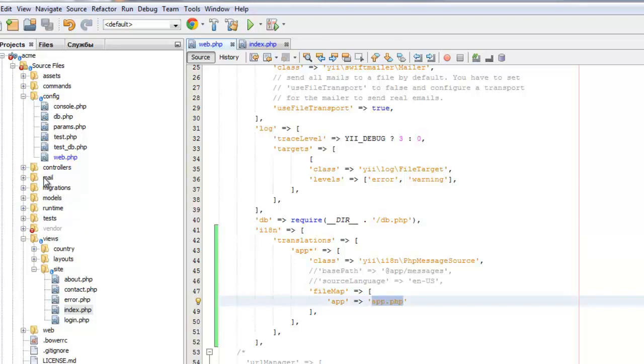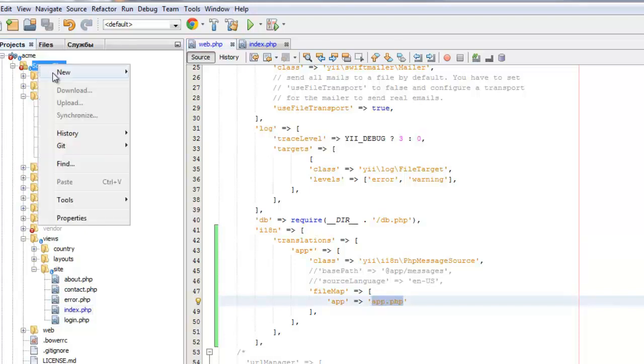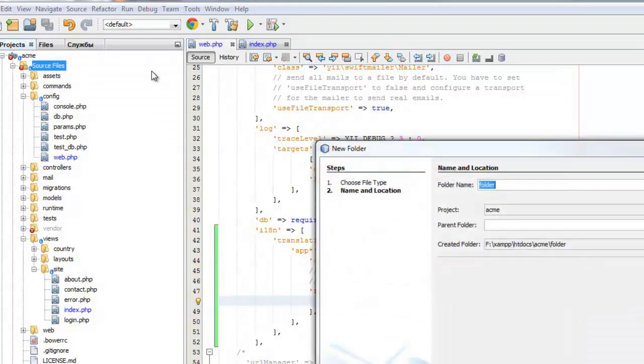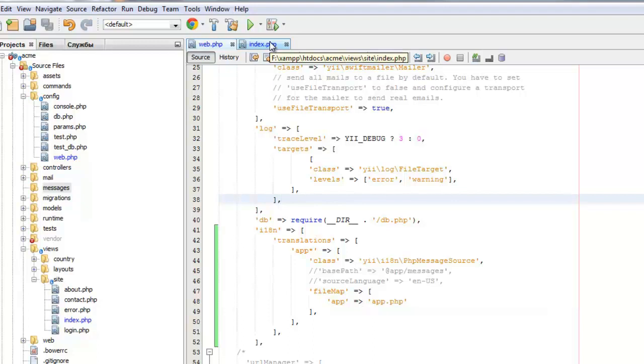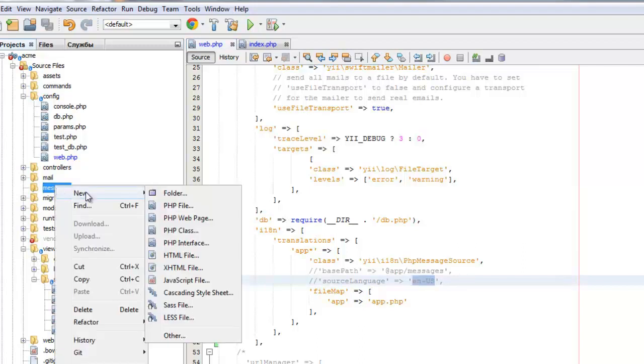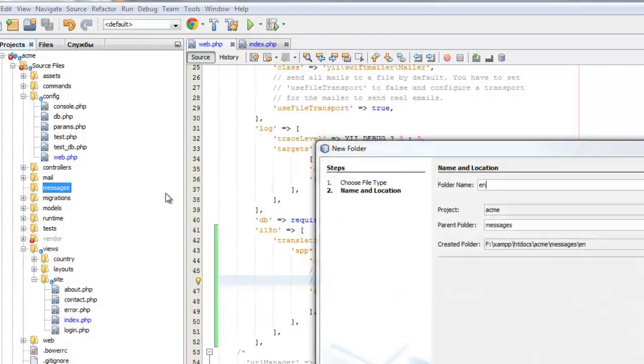app.php. So we have to create a new folder here. We just do new folder. We call it messages. Inside messages, we write the language code. So in our case, we want to use, for example, English United States. So we say create new folder. We say English United States.